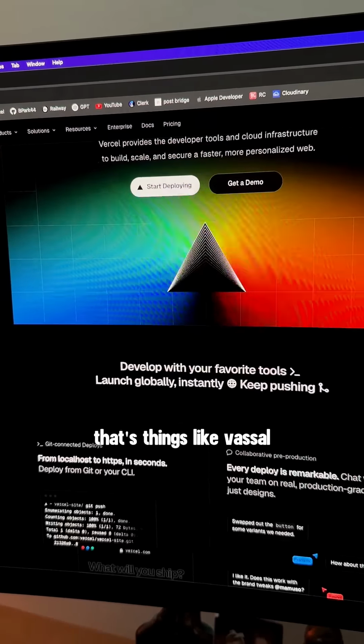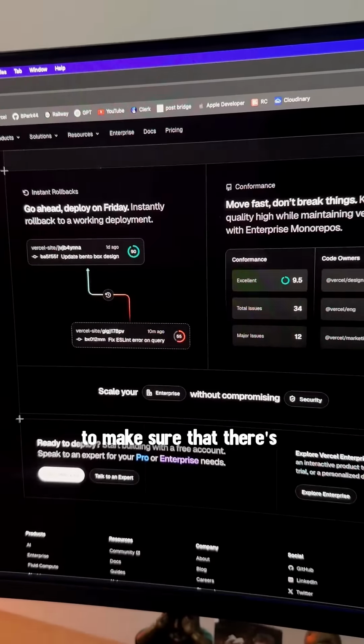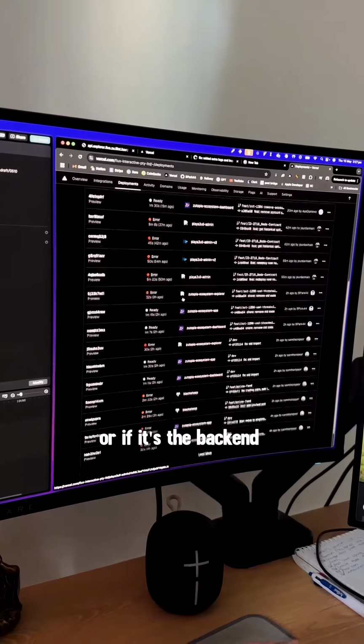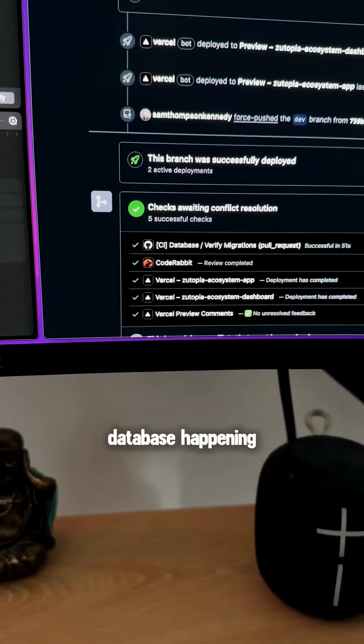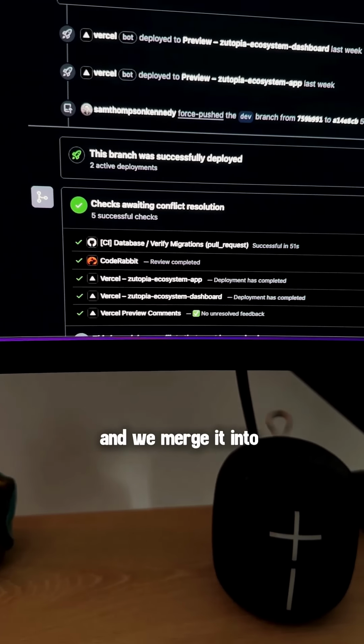What's that? That's things like Vercel building the front end deployment to make sure that there's no build errors. Or if it's the back end, it's the same thing, but it's the API building or the migrations for the database happening. Know that this feature is good to go and we merge it into dev.